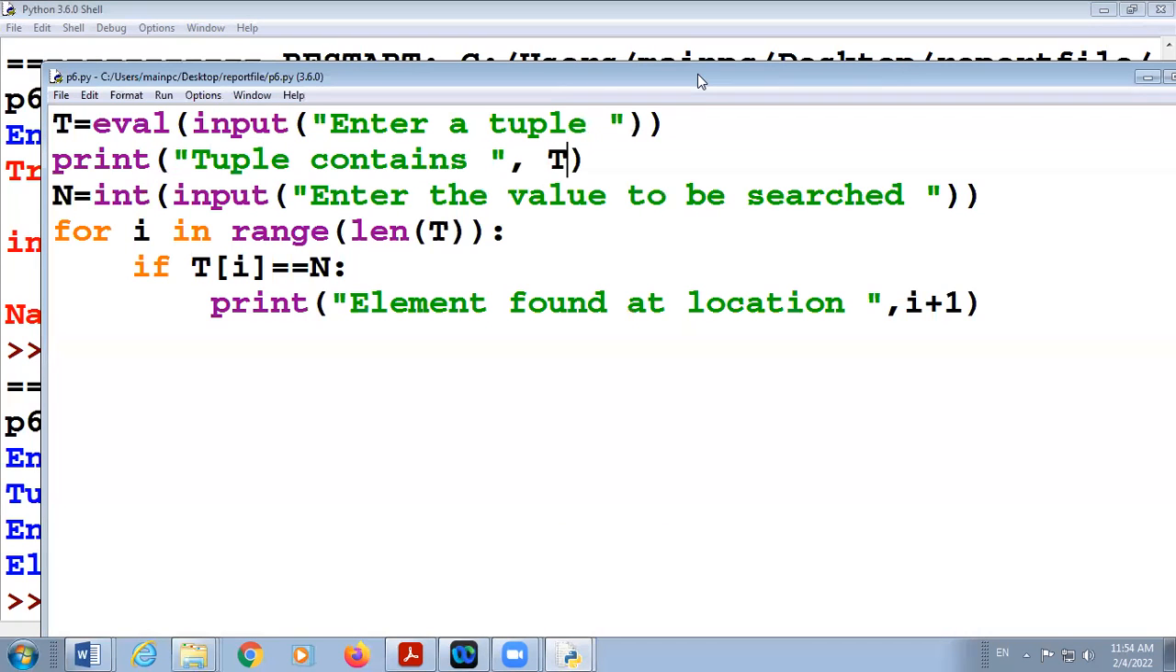Any doubt in this, Amit? No, sir. Okay, beta.